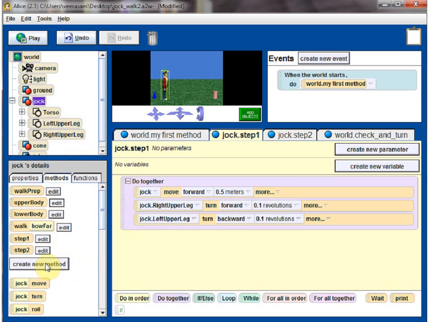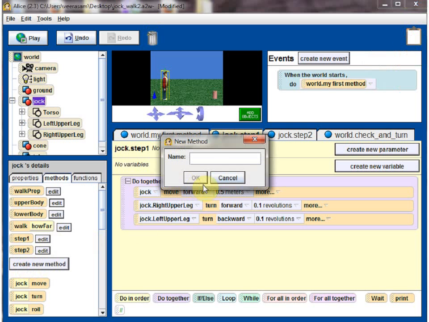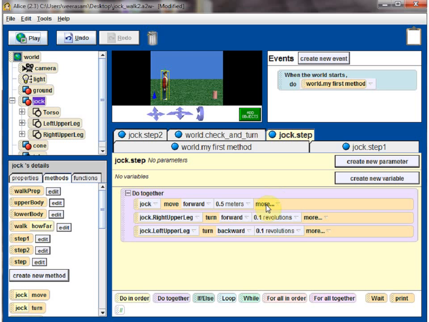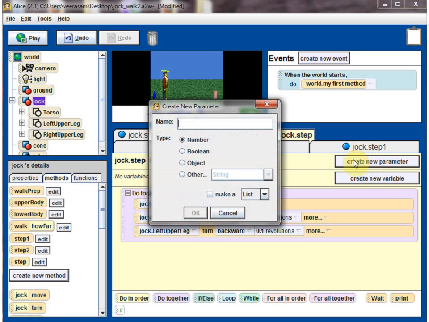I want to introduce one more method. I'm going to copy this step 1 and create one more method, step. And this step not only does this job, it's going to do the job of both step 1 and step 2. How can we do that? Well, we are going to pass a parameter to say whether it's a step 1 or step 2.